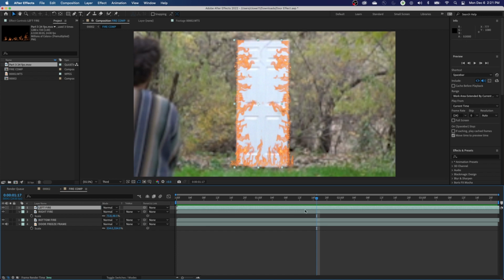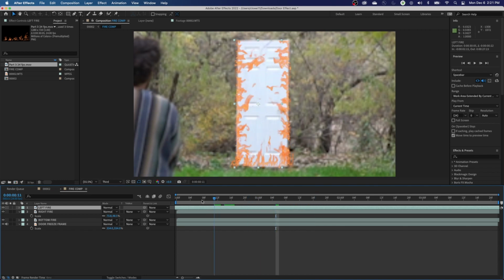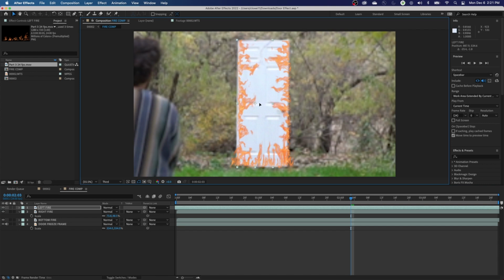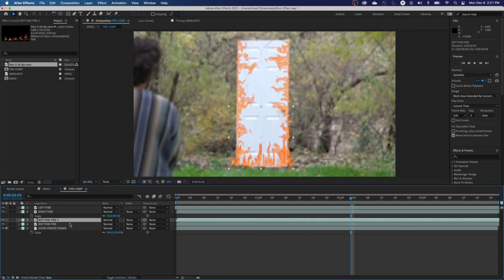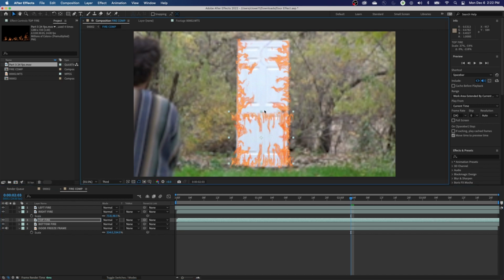Now I'm going to offset the timing on this so it doesn't look like it's mirrored. Move that over. I'm just skimming this to the right and giving it a different in and out point, sliding it over, and now it's not mirrored. Looks a little more randomized. And I'm going to make that a little bit more thin, like that, leaving a little bit more room on the door. Then I'm going to duplicate the bottom, and we'll call this top fire.